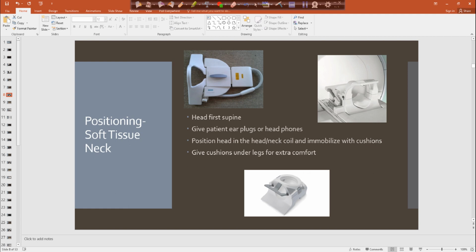Has anybody done that where they don't really have an anterior neck coil, but they use a flex coil? Have y'all seen that before? Sometimes you do that, especially with bigger patients that don't fit into the neck coil that attaches. You have to put some kind of anterior coil, and they use the abdominal flex coil for that.